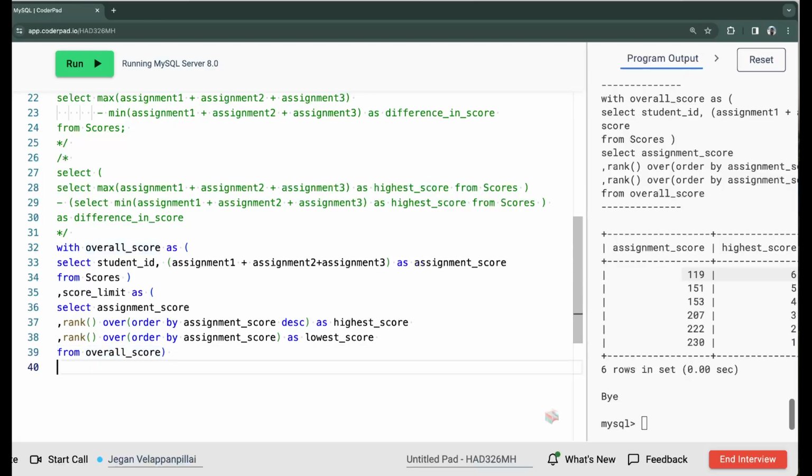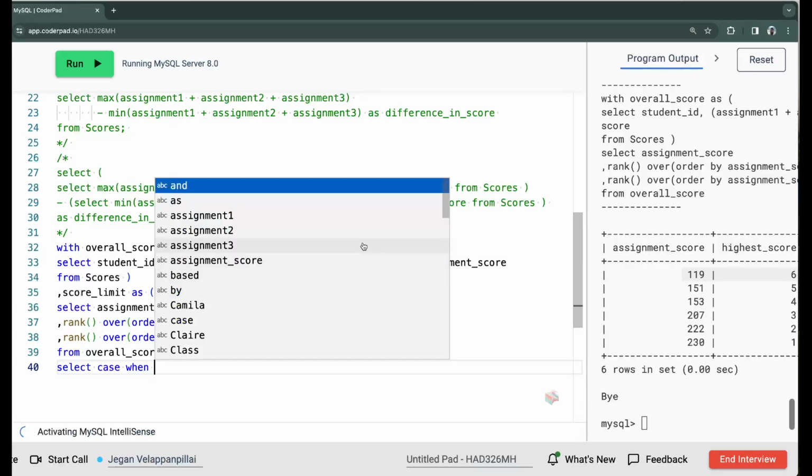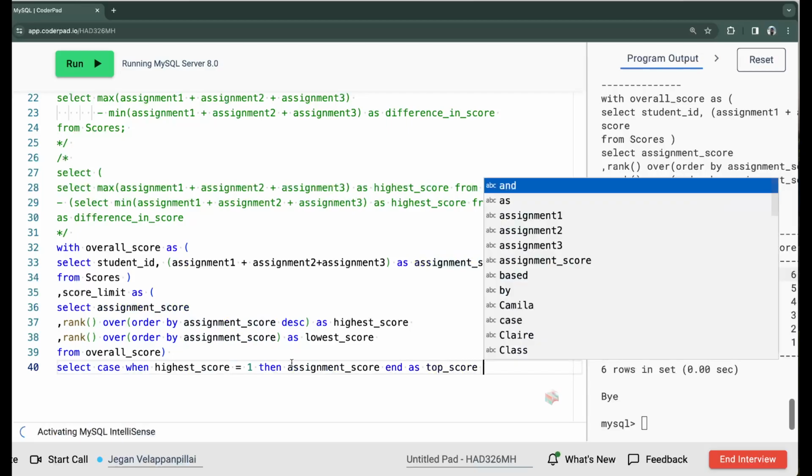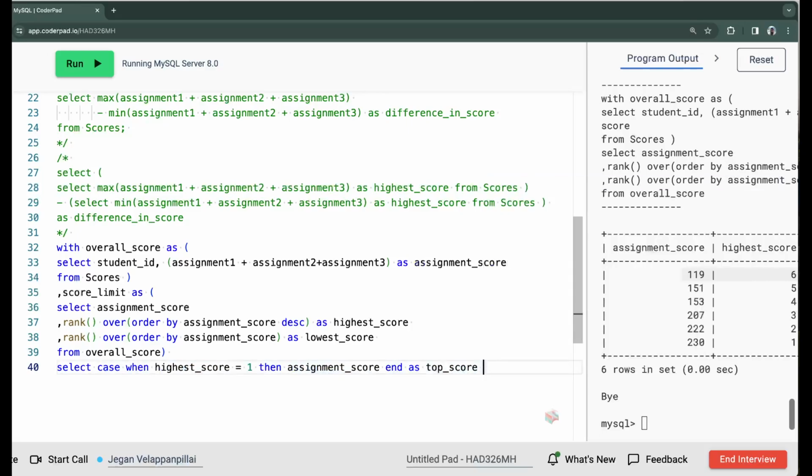and then we can say select case when the highest score equal to 1, then you get the assignment score, end as top score, and same way we can just say when the lowest score equal to 1, then you can say the lower score from the score limit CTE table.